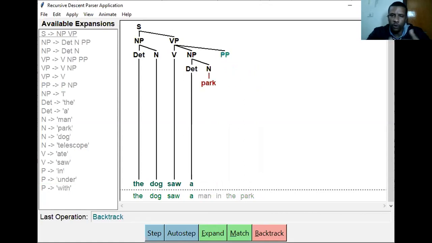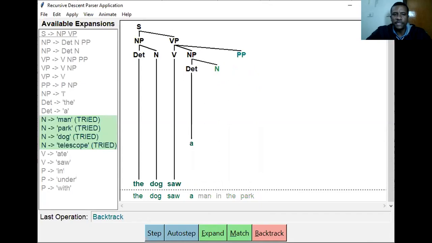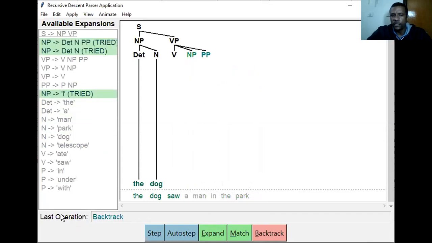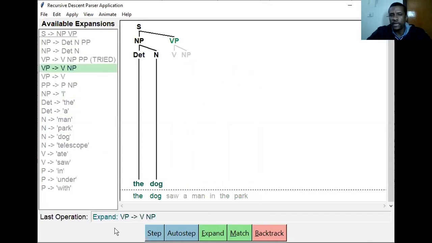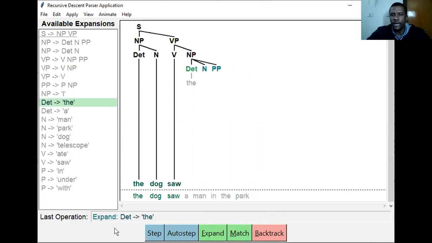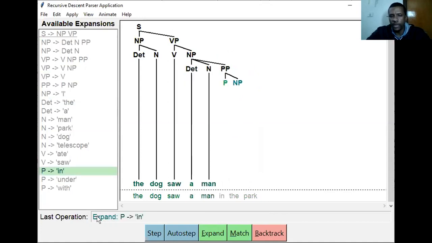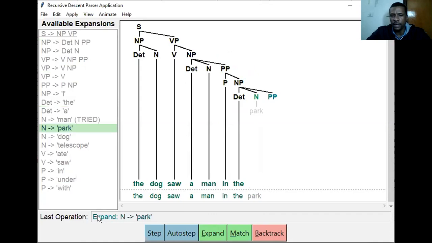So mind you, it will always track back. Whenever you can see the operation in here, the operation on the bottom, it tells you whether it's expanding, creating a match, or backtracking. And backtrack, match, expand, backtrack, match.